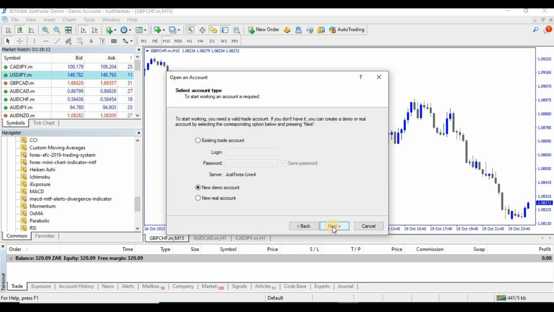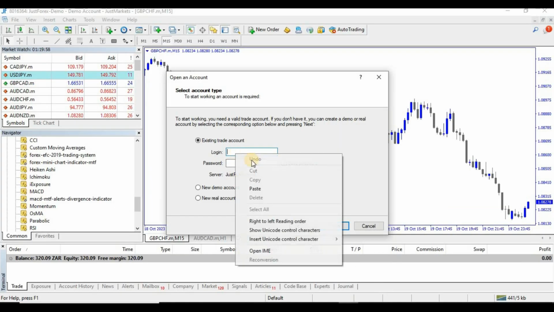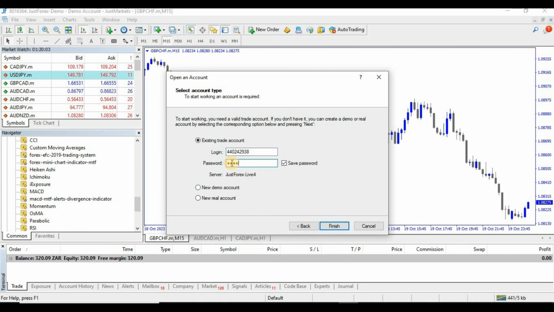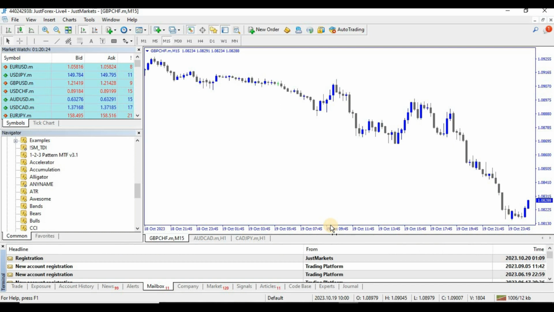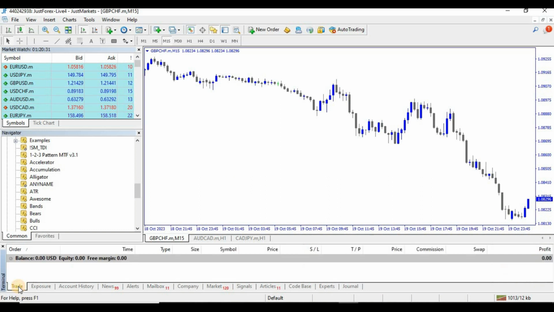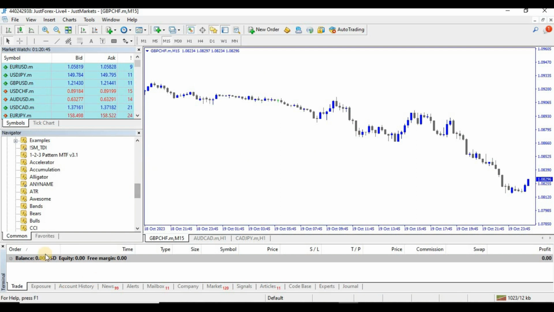Here click on existing trade account because we've already created our account. Here paste your login number. And here enter the password you created for this trading account and then click finish. Your trading account will then be connected to Metatrader 4, meaning that you can now trade using Metatrader. As you can see, here is your account balance. It is on 0 now, meaning we cannot trade, so we have to make a deposit to this account, then we are done. With this broker, you can deposit any amount from $10 and above.